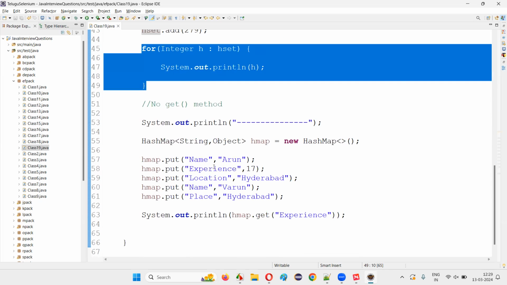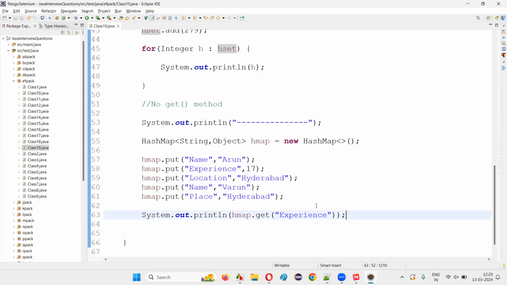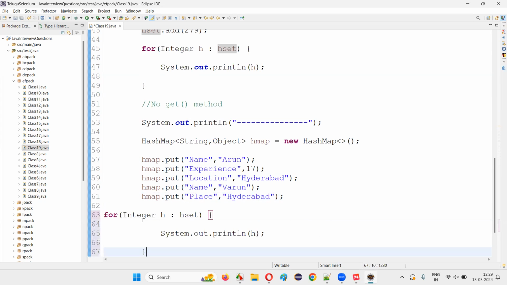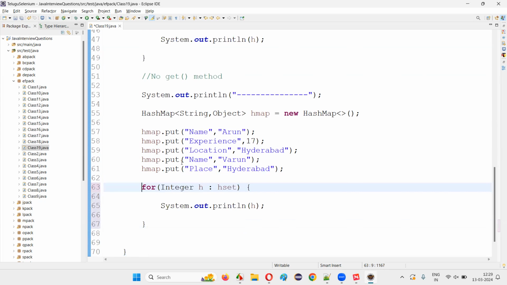What about this: can we use a for each loop with the HashMap? Yes, we can use a for each loop with the HashMap also. So how to do that? For that, I have to write the for each loop in a different way, guys. Here, each and every key is of which type? String type. So I'll write String.